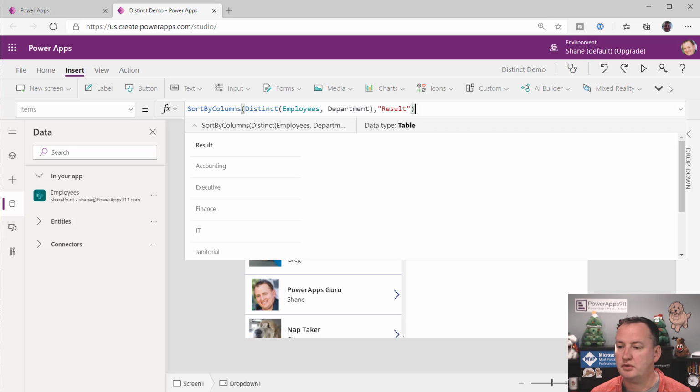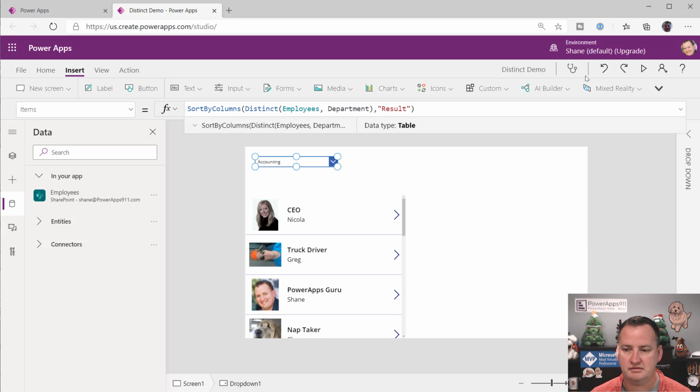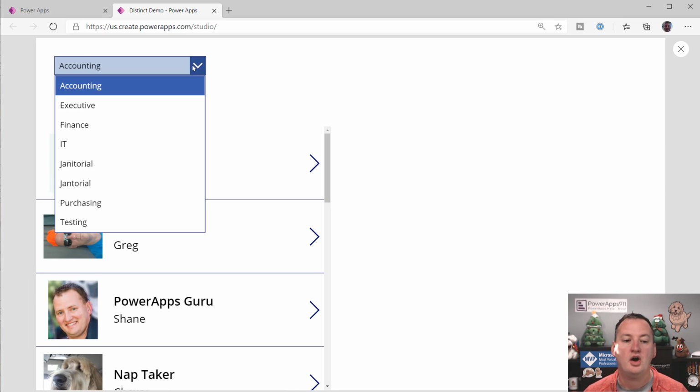But then now we will see, let's hide this. That's too much taking up my screen. But so then now we have the distinct values and then it was passed to sort by columns, which then put it in alphabetical order. Whoa, my sanity is restored because I hate when dropdowns are not in alphabetical order.